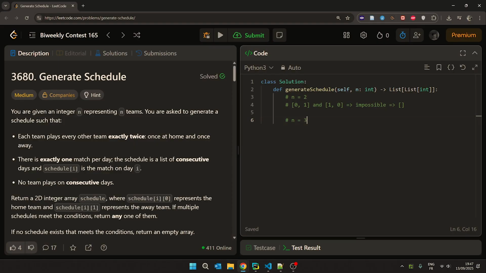For n equals 3, it'll be the same problem. You have to, for example, pick team 0 and 1 on day 1, and then on day 2 you have to pick two teams, but they can't be team 0 and they can't be team 1. So you have to pick team 2 and another one, but you're not allowed to pick 0, you're not allowed to pick 1. So again, impossible. And the same reasoning would apply if you had chosen 0 and 2 for the first day. Then for day 2, you choose 1, and then you have to choose 0 or 2, but both have played on the first day.